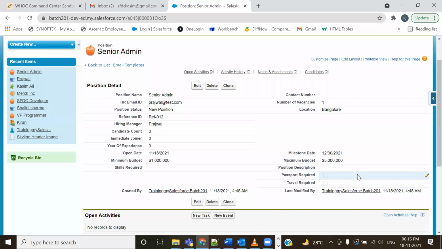Now second, we should also have a provision for periodical alerts to Prajwal. Probably Prajwal is a very busy person. He is handling 5 to 7 positions, and he almost forgot to recruit for this position. That should not happen. That is why the client is expecting us to start 10 days before the milestone. So if the milestone is the 30th, from the 20th of December it should start. On the 20th of December, another email goes to Prajwal: you have this senior admin position as an open position, and you need to select one candidate for the Bangalore location, and so on.